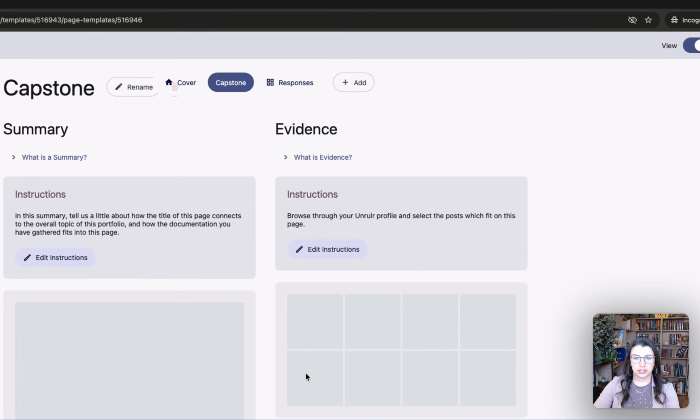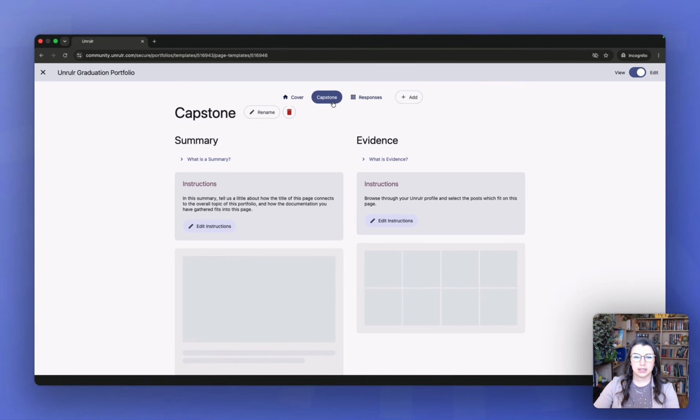In the evidence section, students will find moments that they've created in Unrulr over however long they've been using Unrulr. This could be a semester or 4 years. They can look through their entire body of work and upload as many posts and journeys into this evidence section as they'd like. In this case, the title of this page is Capstone, so students would ideally be looking for posts related to their capstone project to drop in their evidence section.